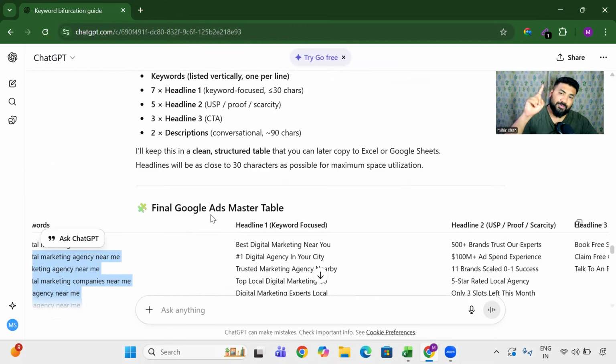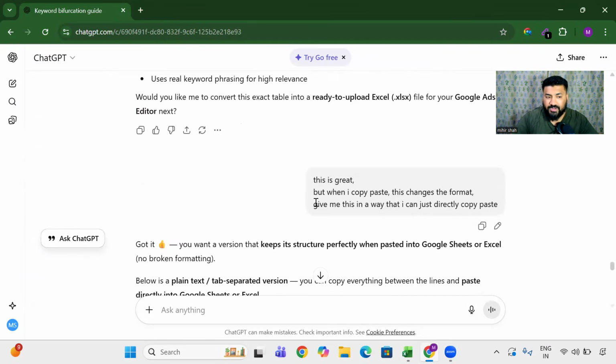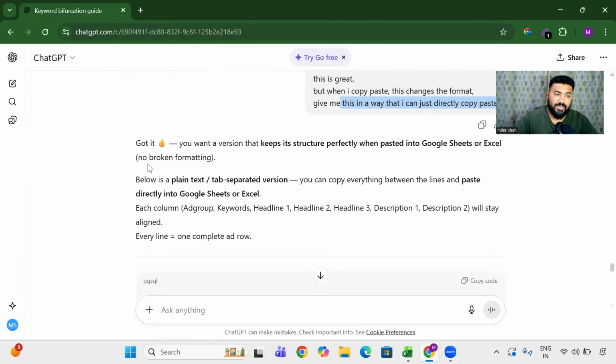Now, here also there is one small problem. Every time you try and do this, it's not necessary that the pasting will happen in the right way, because this is not the right way to copy. Right? So that's when I clearly tell ChatGPT, in fact, directly without even trying, that this is great, but when I copy paste, the format gets changed. I still want the exact format that is listed above. Give me this in a way that I can just directly copy and paste. Right? So you get a "got it, this is the version," etc.